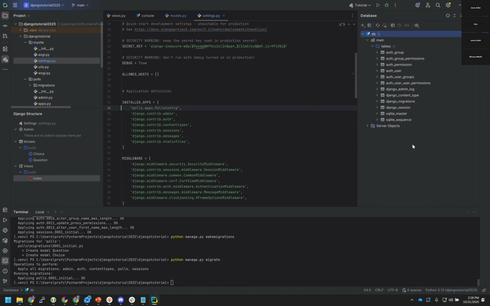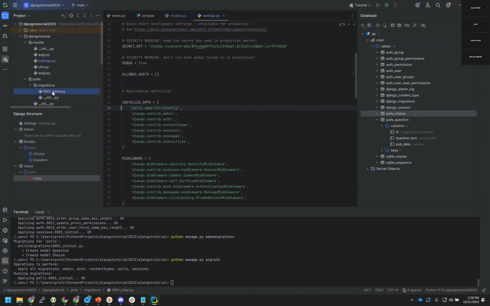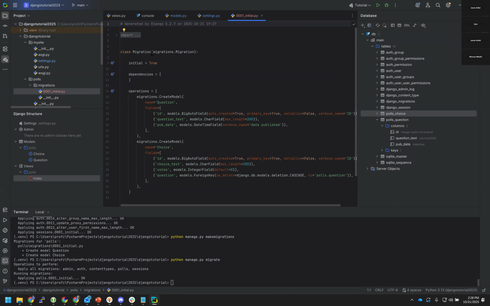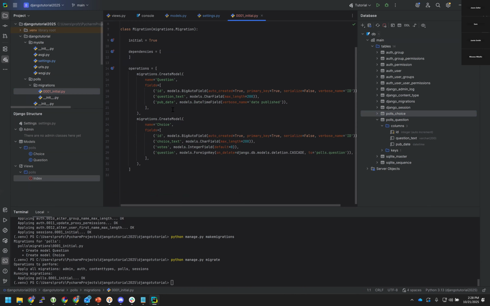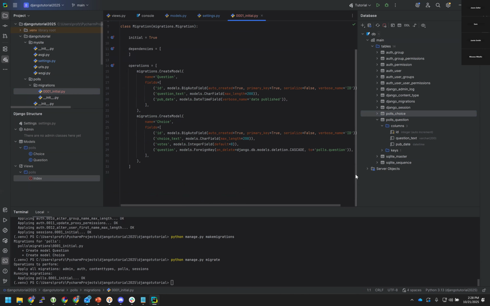And if we see over here in our table, this should refresh shortly. If not, we may force it to refresh. There it is. And you'll notice it created our polls choice table with everything inside of it. And we also should have our polls question right below it with those particular options inside of it. Now, if we come over here to migrations, you'll see this initial file in here. If I double click that, you'll notice it created a migration.